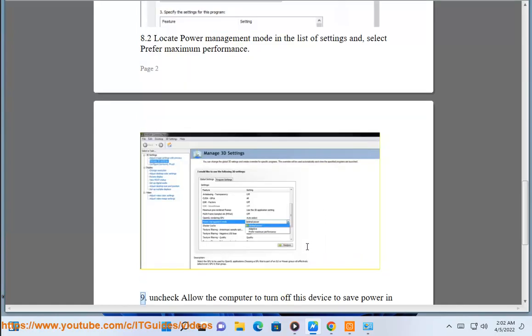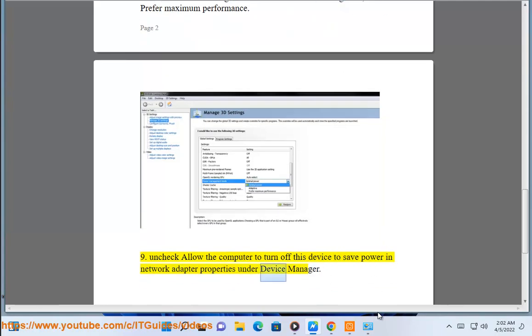9. Uncheck allow the computer to turn off this device to save power in network adapter properties under device manager.